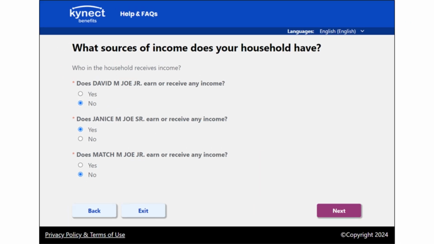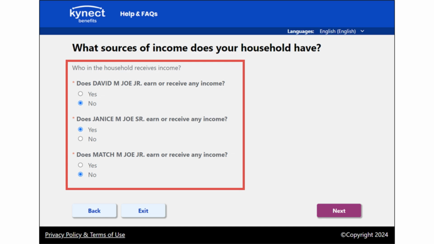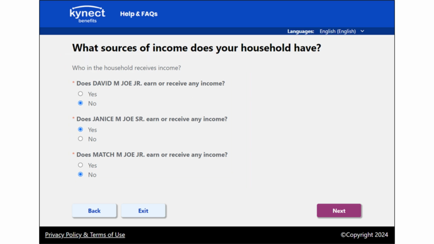The Income Questions screen requests information on which household member receives income. Complete this screen by selecting Yes or No for each household member. Once complete, click the Next button to proceed.